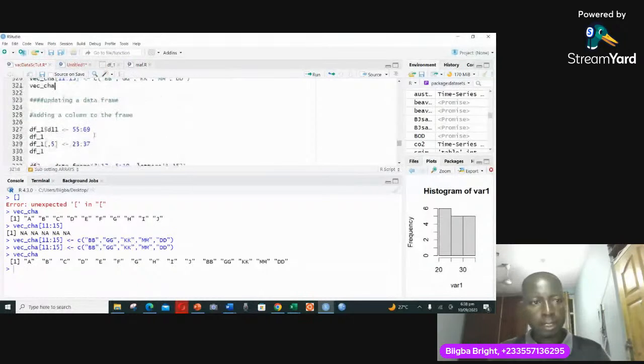How do we update information in the data frame? Several ways of doing that. Now, we can add a column. We can remove a column. We can add a row. We can remove a row. We can add a set of columns. We can add a set of rows, and we can also remove them accordingly.